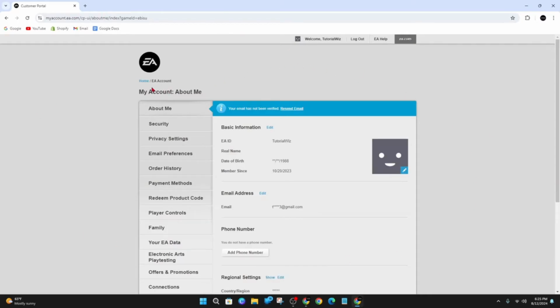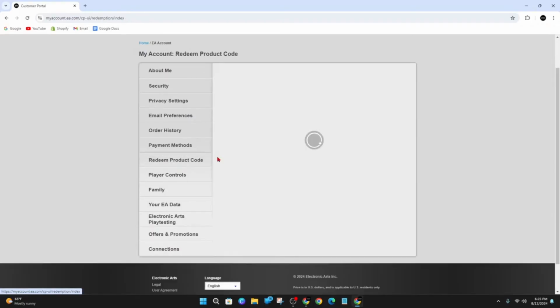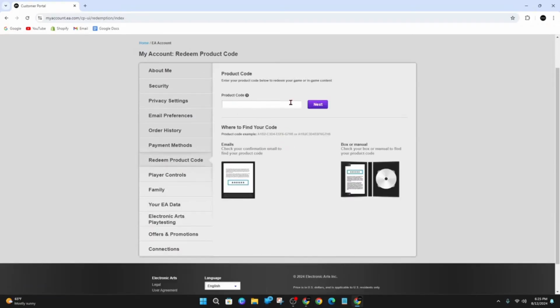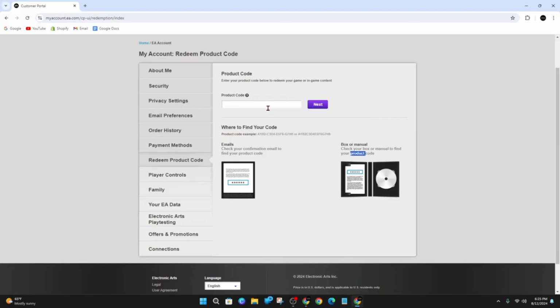And now on the left hand side where it says my account, about me, these tabs here, you've got redeem product code. So what you want to do is click on redeem product code and now put in your product code here. There's some information on how to get these, where to find these codes. So a product code example looks similar to this or this. So you can check your confirmation email to find your product code, or the box or manual. So check your box or manual to find your product code, and then jot in there, click on next to activate it or redeem it.